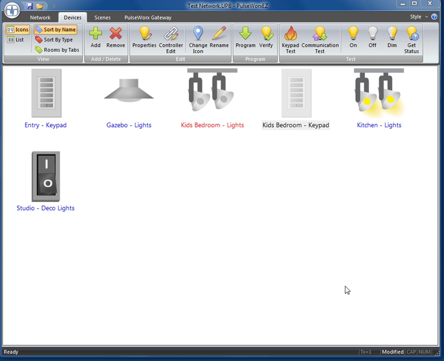Hello, in this PulseWorx-EZ video we're going to go a little bit deeper into the scene editor and talk about how scenes tie the whole UPB network together.